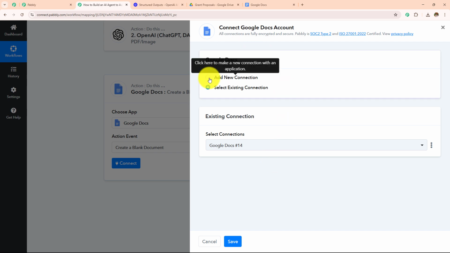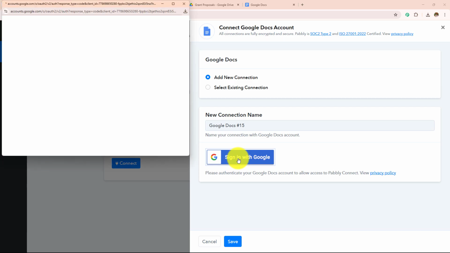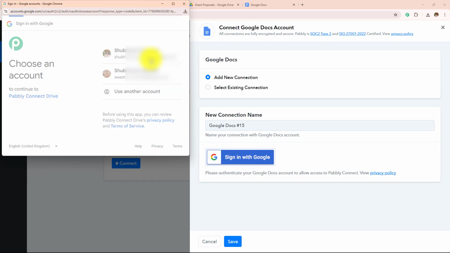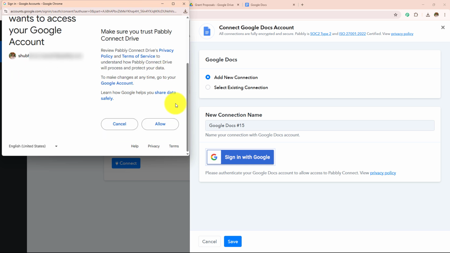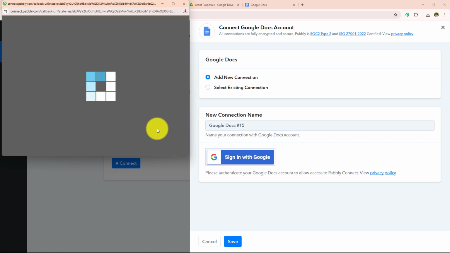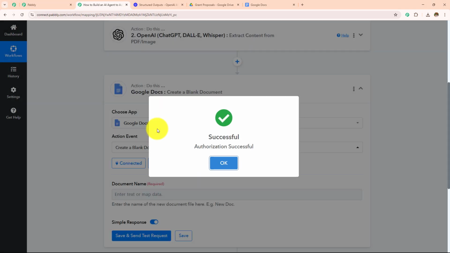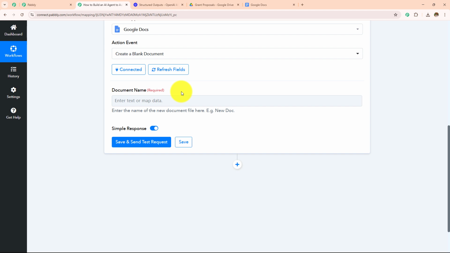If you have an existing connection, go with save. If you don't have one, click on this add new connection, then click on the sign in with Google. Here you need to choose your account in which you have logged in your Google Docs. And after choosing your account, you simply need to click on this allow to grant the access, and here, authorization successful.